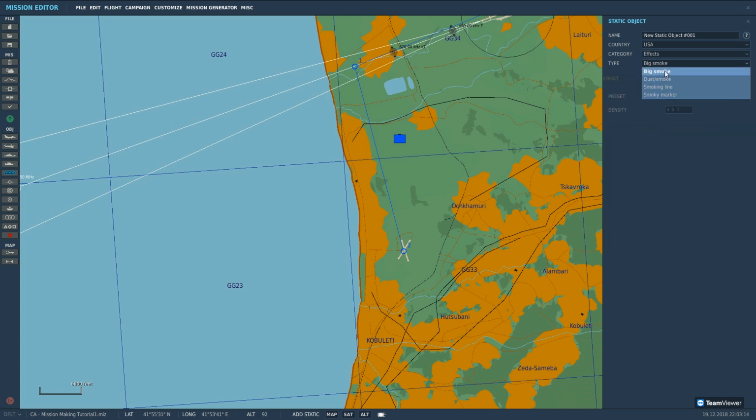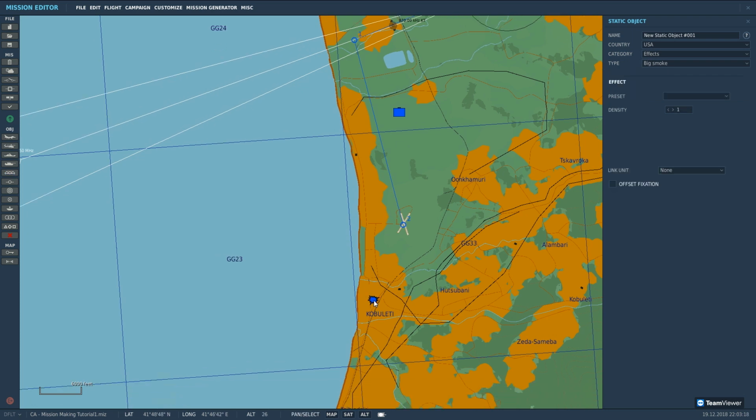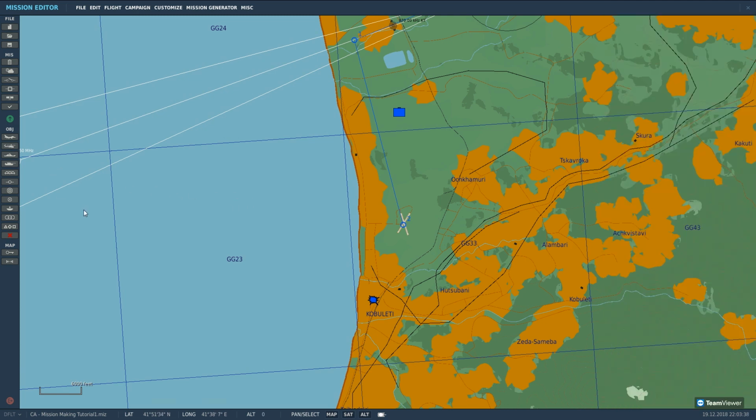So let's say I want to add a big smoke column in the middle of Kobuleti over here. I click over there, and I can change the density from 0 to 10 and change the preset as well. However, from experience, I find that the smoke effects make your game lag a lot, so use with parsimony. Alright, that's pretty much it for static objects.